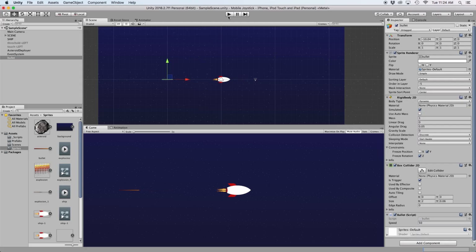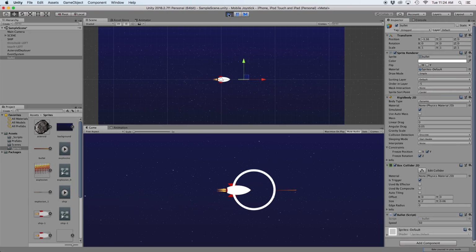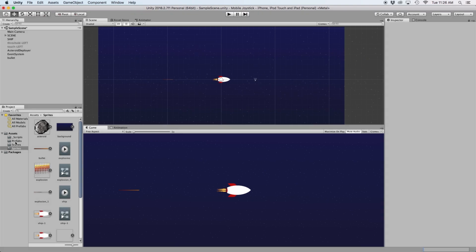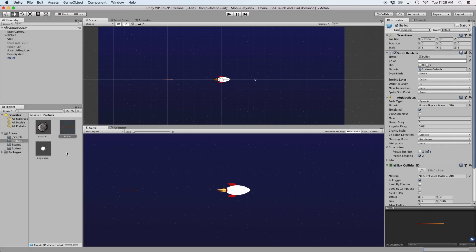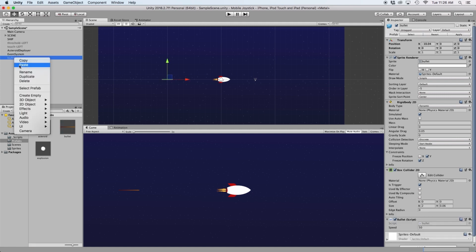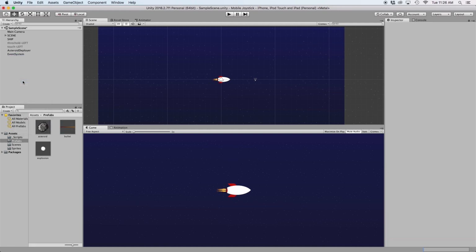Now when we play in Unity, we should see our bullet move across the screen and be removed from the scene once it reaches a certain point. Now that that is working properly, let's drag our bullet object into the project window to turn it into a prefab. This will allow us to clone it every time a person presses the shoot button.